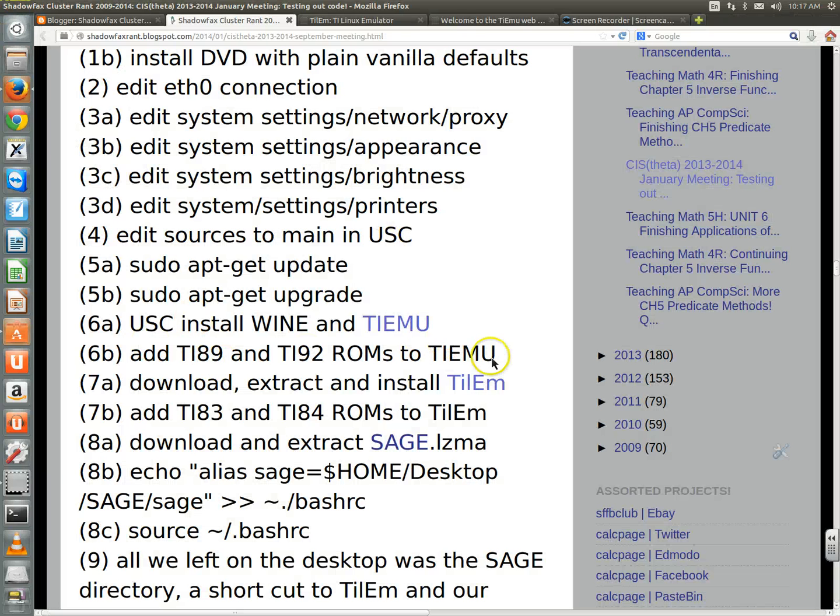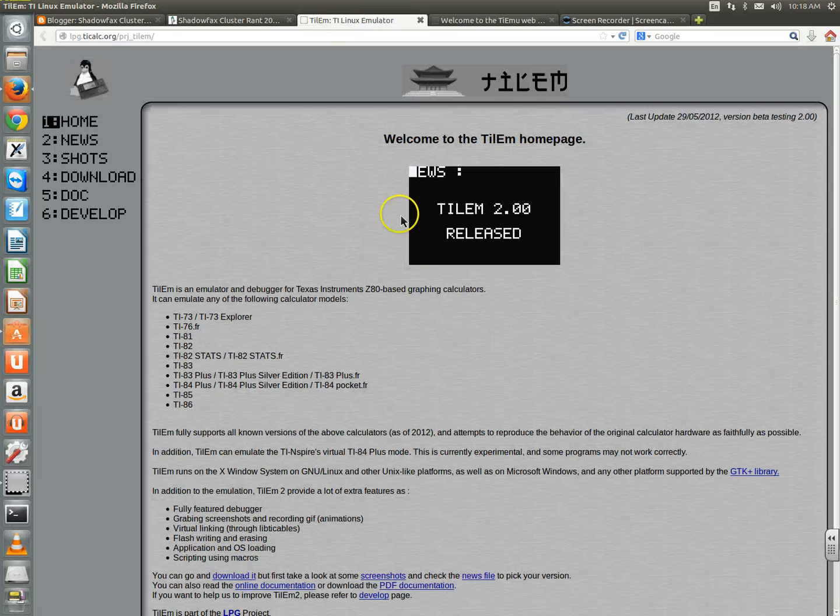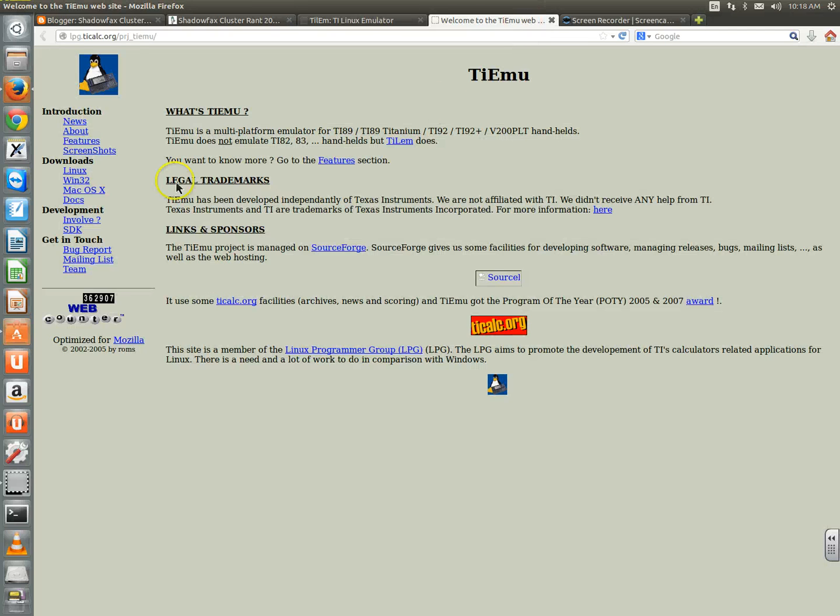What else? Download and extract TILM. Well, I have that on my, I downloaded it from somewhere. Let's see. Do I have that here? Yeah, I downloaded it from here. All right. So lpgticalc.org, project TILM. And here's some information about TIEMU also. In the same site, project TIEMU.